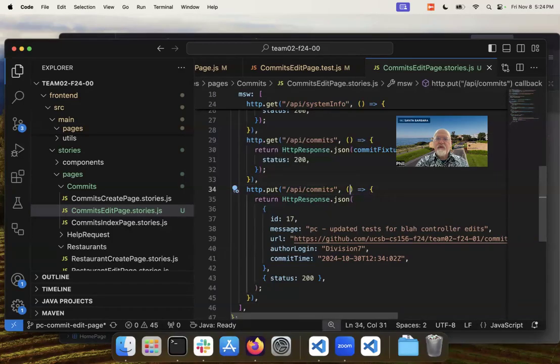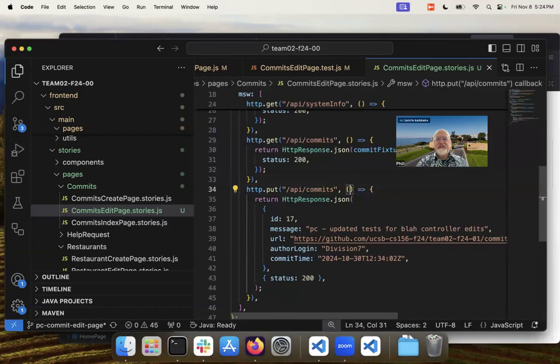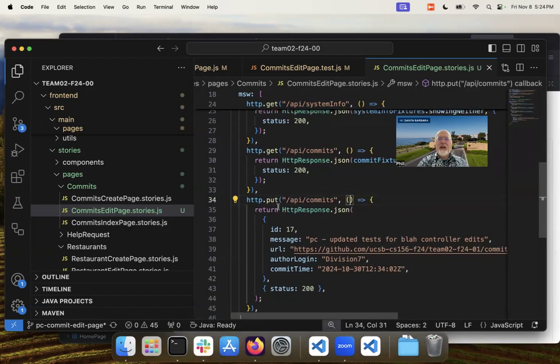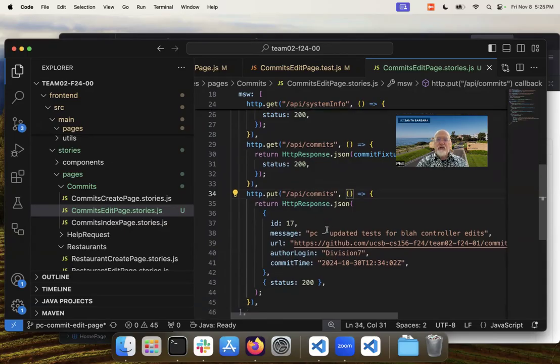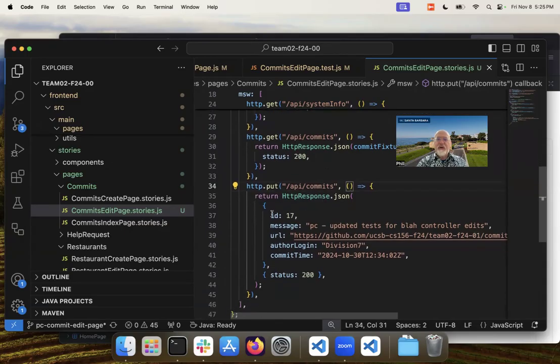And we don't need that parameter anymore. I think this is going to be probably our best bet. So what we're saying is that when you are mocking the put, the backend call to the put, when you get one of those calls, return an HTTP response with this JSON status 200, and that will cause the toast message to come up with this.